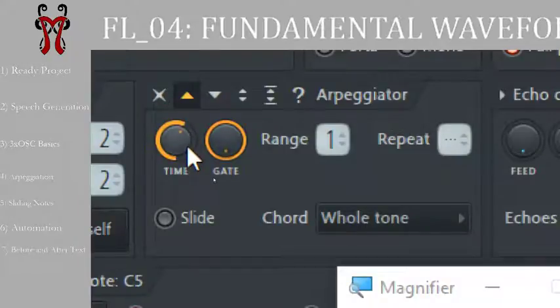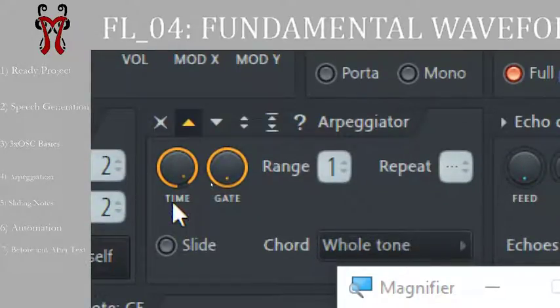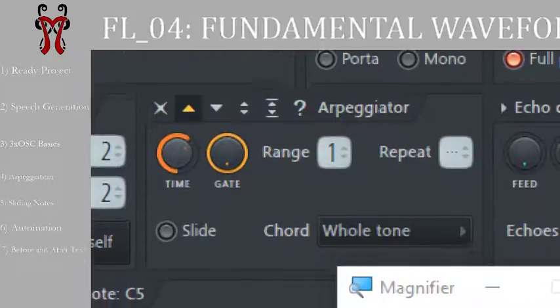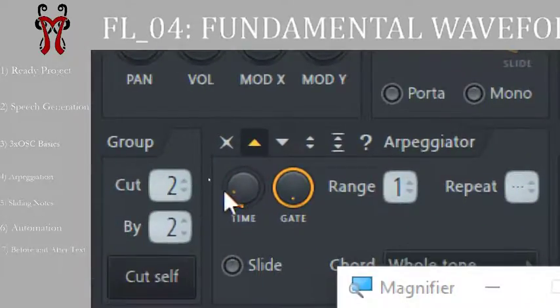All right, so let's look at some of the other things that are here on the arpeggiator. We have the time knob here. This determines how fast it's going to play back that sound. So if I move this in this direction, it's going to make it slower. If I move it the other direction, it'll make it faster. And you can get to the point to where it really sounds almost like a chip tune.